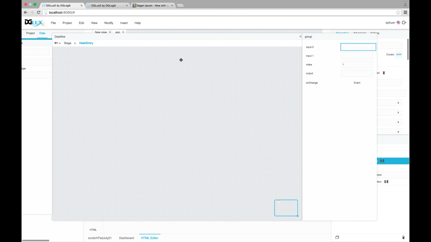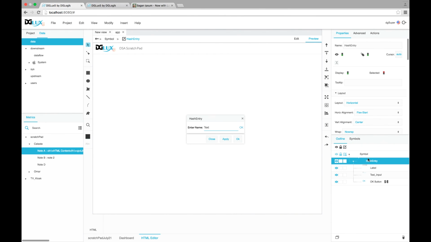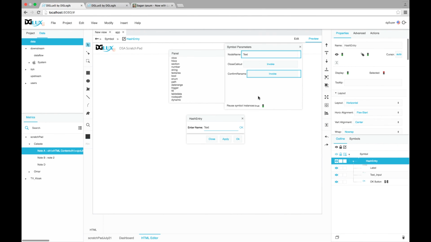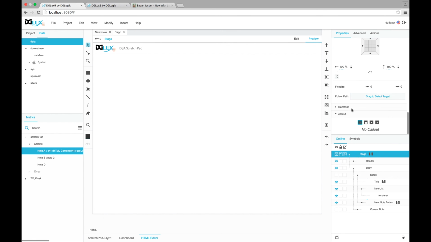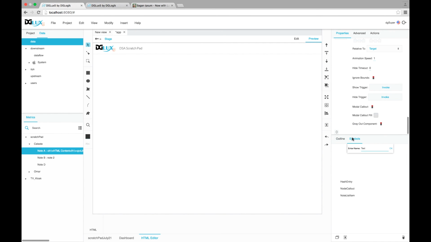We don't need this hub block if we don't have a cancel button. And we really only need one trigger. Again, because there's no cancel button on this one. Now that I have a hash entry symbol, I can set it as the callout for the actual stage itself. I can center it on the stage and try showing it.